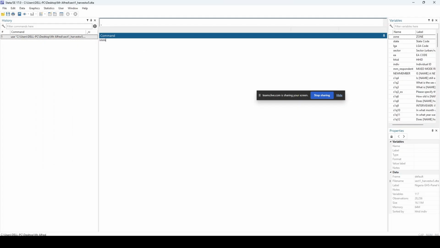Command is where you type. Oh, okay. What are the types of windows that you have in STATA? We have variable windows, we have properties windows, and then command windows and history. Okay, command window, then history. What about results?